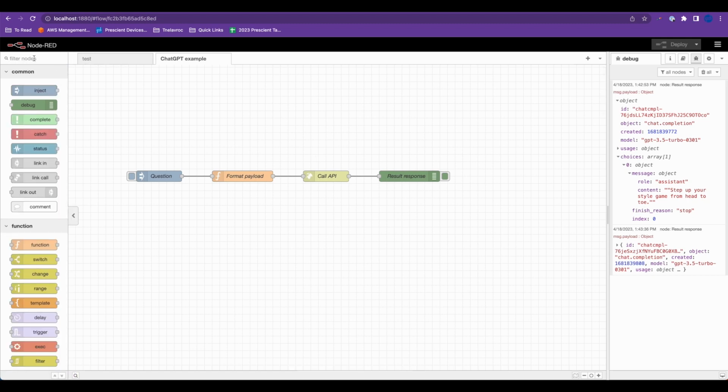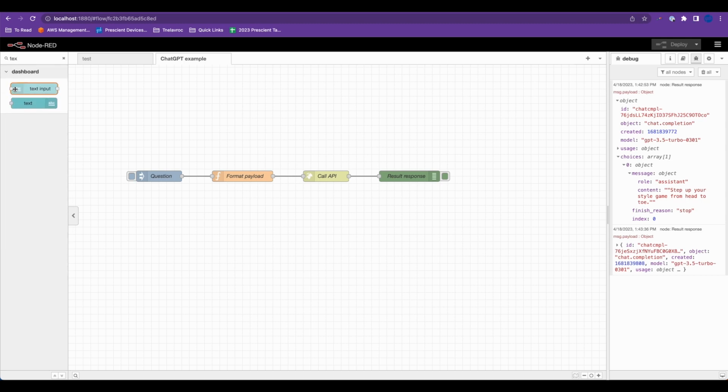Now for your Node-RED project, you can add, let's say, a text input if you don't want to ask the question in the editor, and you can also use something like a text output to generate a response on the Node-RED dashboard and add much more features or functionality around it.